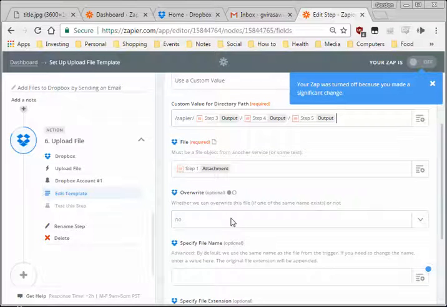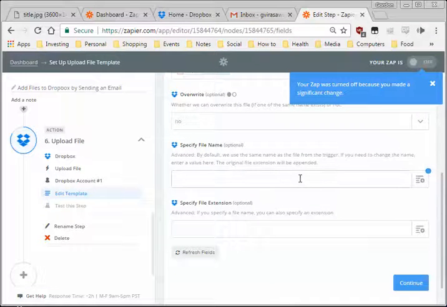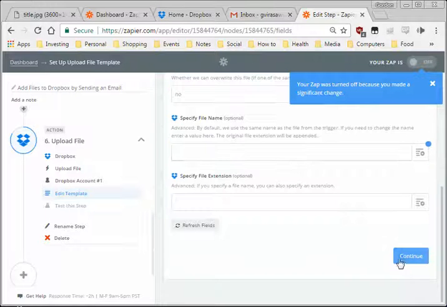Overwrite, I'm going to put no. Specify file name, that's up to you. I'm going to go ahead and click continue.